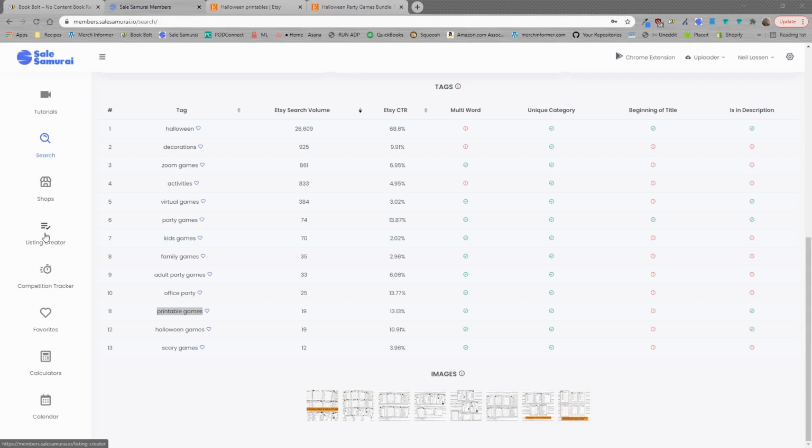So another reason I really like using Sales Samurai is that you can go over to Etsy.com once you have an account and list directly through the platform.